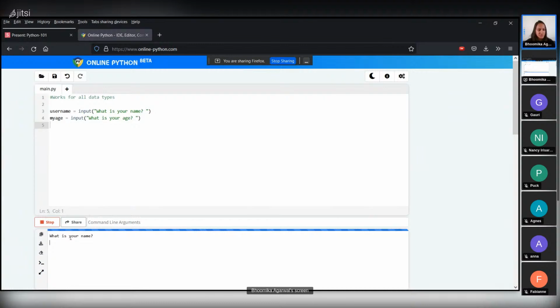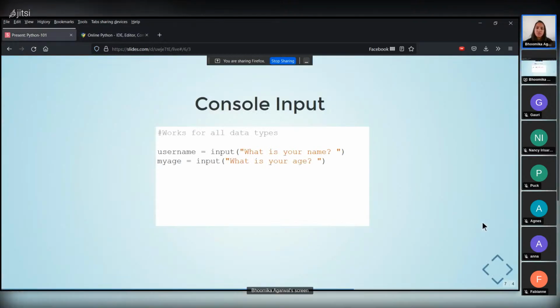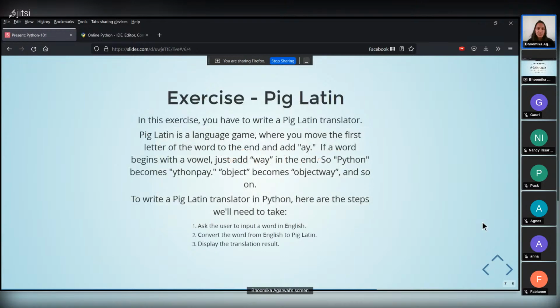I will quickly run this. Here it asks me what is your name, and it waits till I give it an input. Once I give it an input, it runs the next statement, and it asks me what is your age. If I say 45, then it saves both these values in variables, and that's how you take user input.